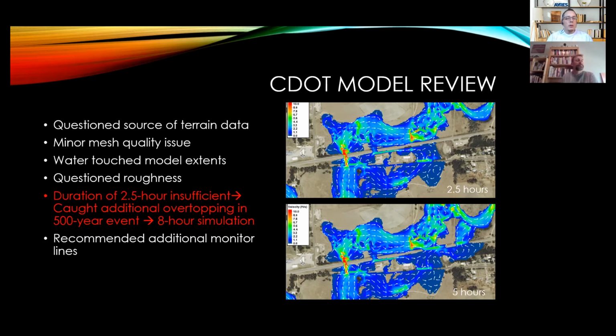And one critical thing that they found was that our simulation time was not sufficient. So we had actually only run it for 2.5 hours, and it did not catch all of the overtopping in the 500-year event. You can see that in the two figures where there is additional overtopping even at 5 hours that at 2.5 hours we did not catch. And they had recommendations for additional monitoring lines. So it was a good process.